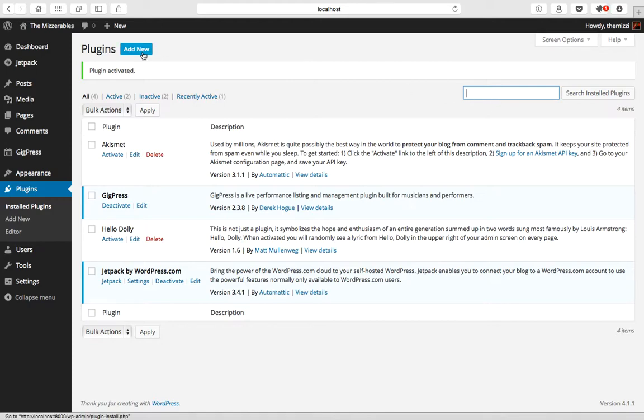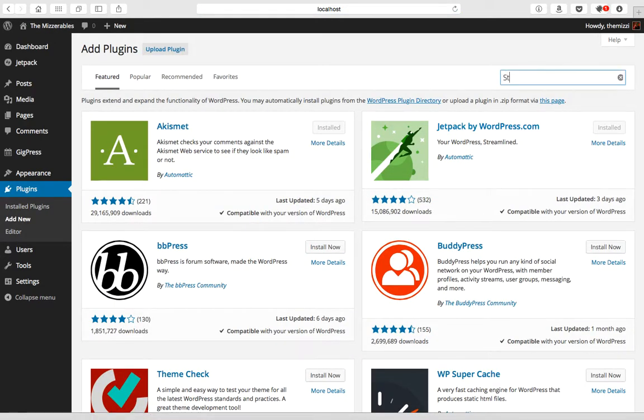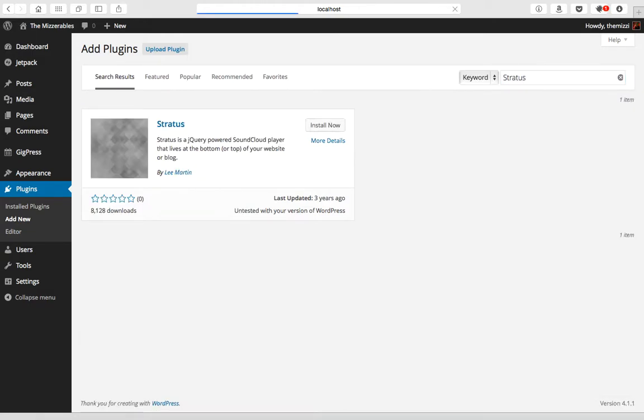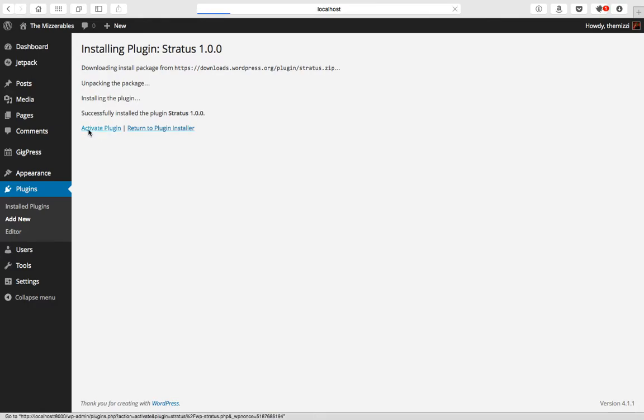We're going to install another plugin, which I can just click Add New here. This plugin is called Stratus. It's originally by Lee Martin, who worked for SoundCloud for a while. I think it's now maintained by SoundCloud. What it does is provide that little music player that we saw in the last video at the bottom of the screen, and that's linked to a SoundCloud account. So we're just going to hit install now on this one. It's a very basic plugin. We'll talk about configuring it in a later video.